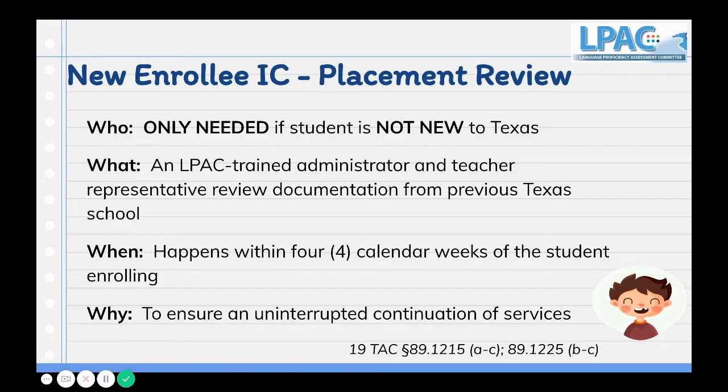These students are not new to Texas. They are coming to us with an LPAC from a previous school district. Our data clerks will be requesting this information through TREX for us to review and ensure the same procedures can be followed in our school district.